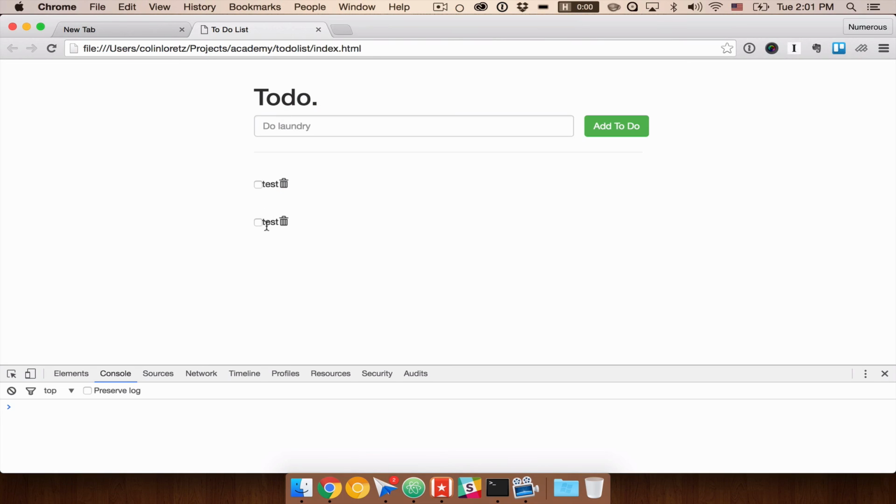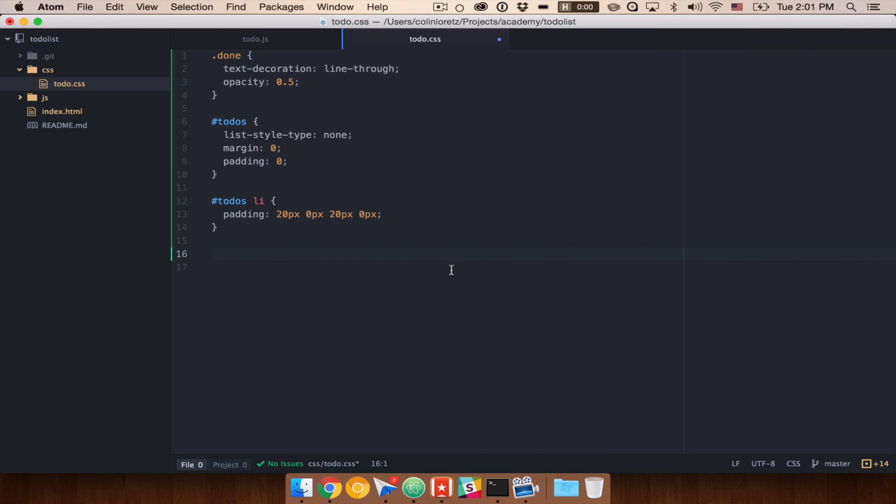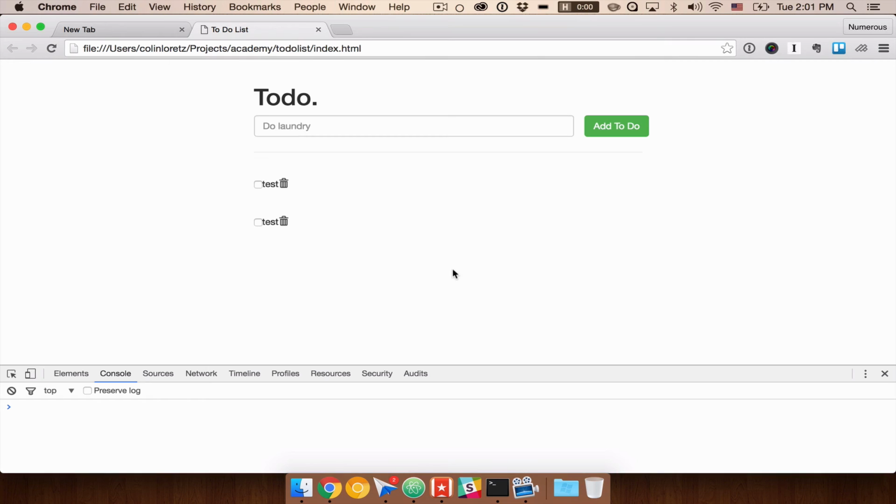We want to also be able to take this trash can and send it all the way to the side. So we can do that with #todos .delete item. Or if you would like to, you can just go ahead and do .delete item. And we're going to say float right. Let's go ahead and add a new element. And now the trash can is off to the right.